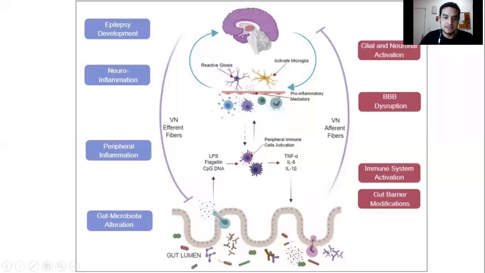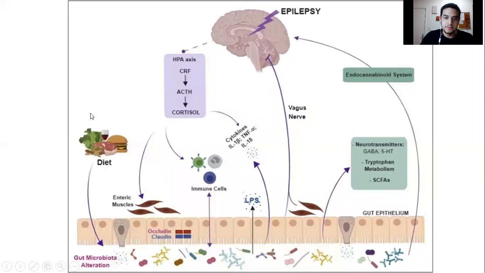Hello everyone, I took this image here for you to see how epilepsy could work through its pathways. Okay, so we have a component diet that may affect the gut microbiota, causing an alteration.